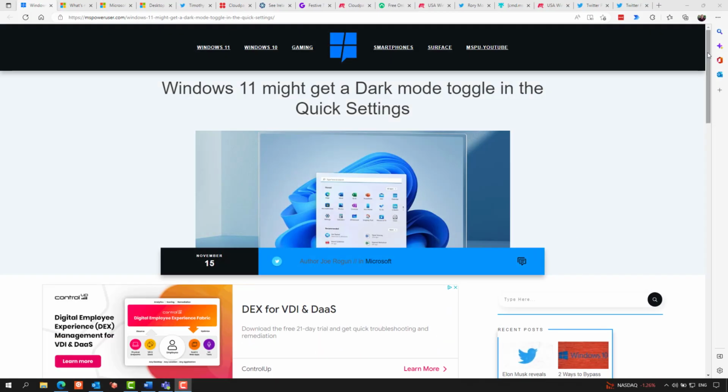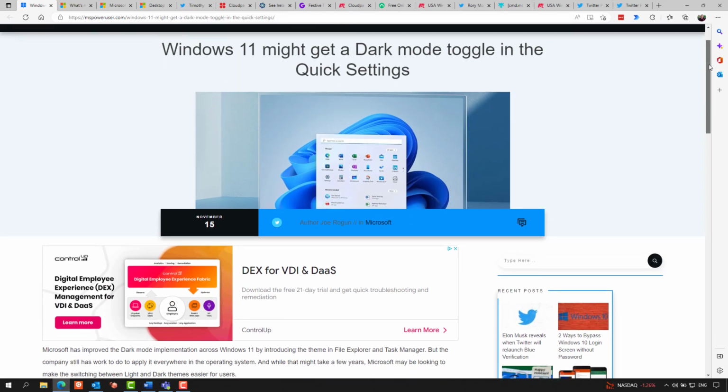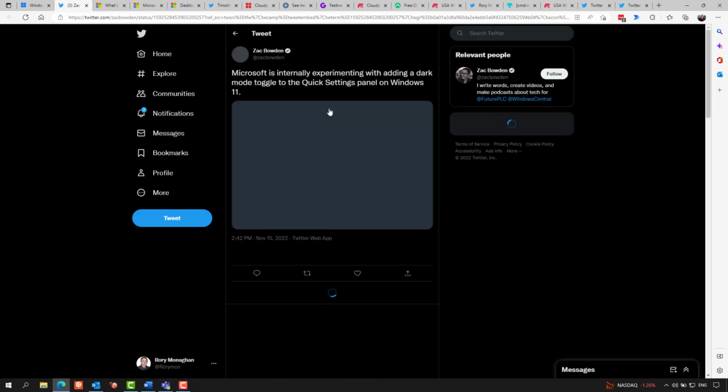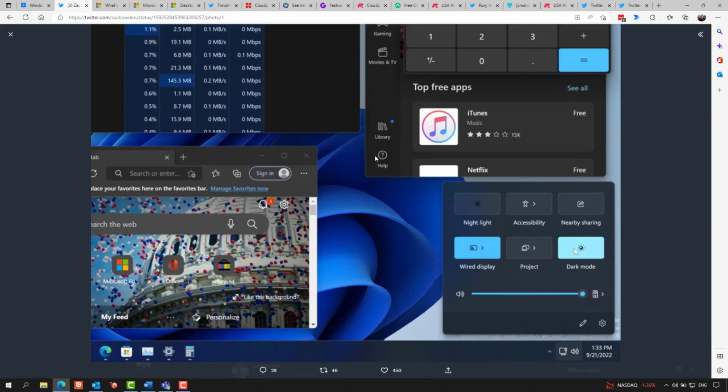MS Power User also reported this week that Microsoft is internally testing a dark mode toggle in the Windows 11 quick settings. Putting it in quick settings would mean that you'll be able to switch between dark and light modes with just a couple of clicks. You will no longer need to go to the personalization page in the settings app to change your theme. You can just edit the quick settings toggle, so if you do not want the dark mode toggle there are other toggles that might be more important to you.